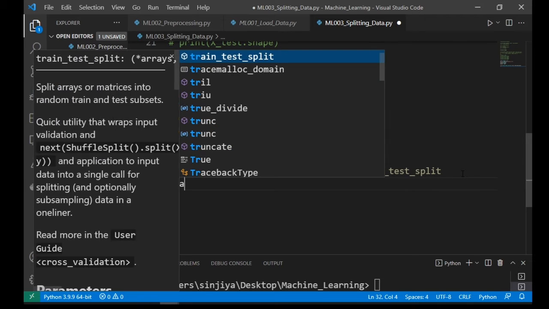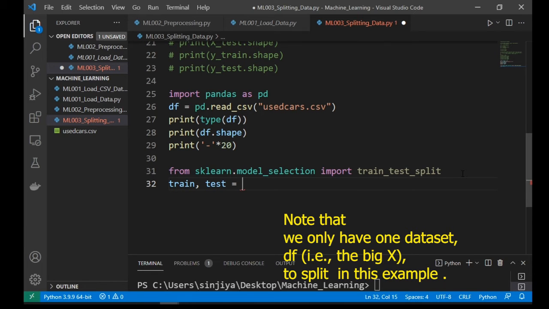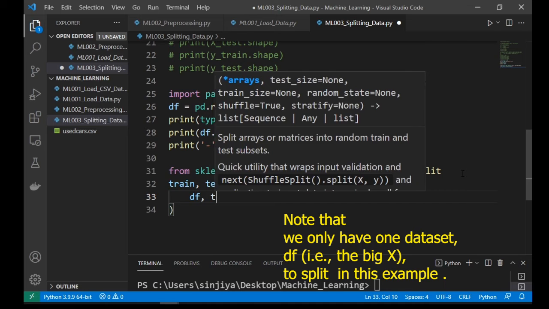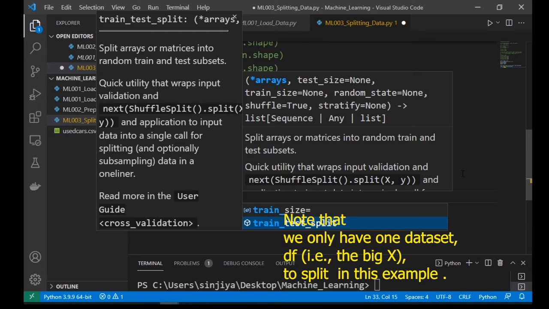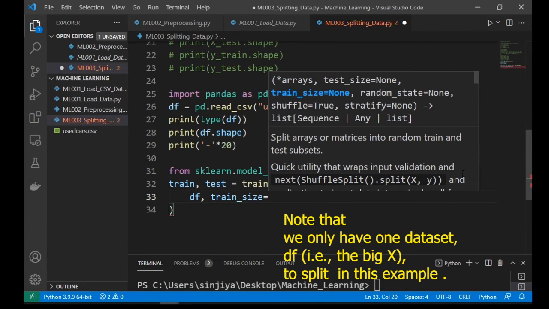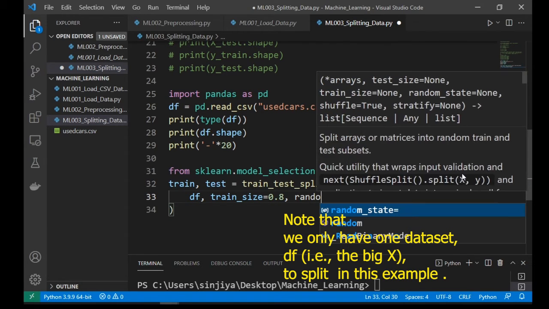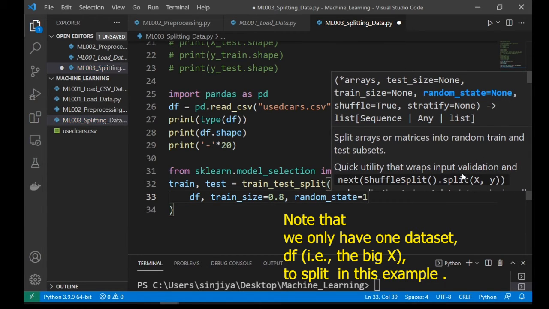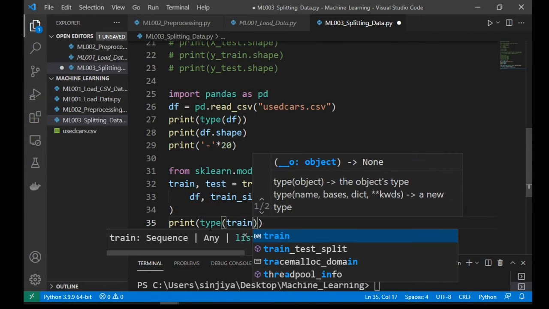Now create 2 variables, one called train and one called test. Then use the train_test_split function to split the data, which is df, into the train and test variables. We will use train size equal to 0.8, which is 80%. Or you can specify test size equal to 0.2. Either way should work. Now set random state equal to 1, or whatever number you prefer. Later we will talk about the random state more.